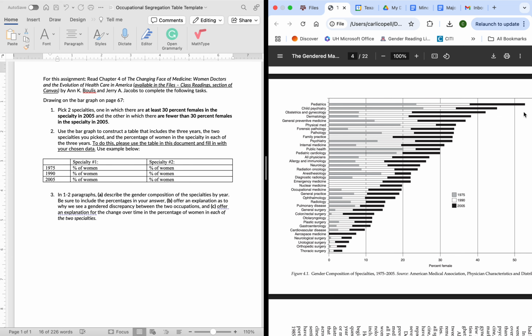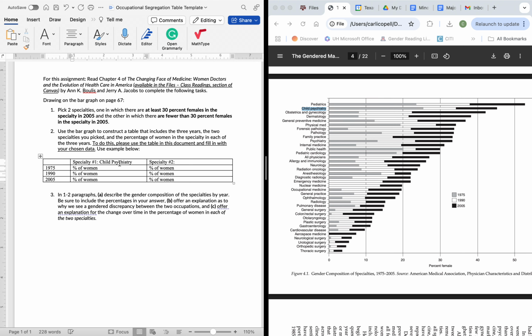So I think I'm going to pick, I'm going to do child psychiatry because we hit the 30% mark here. So I'll use this table, and you'll use this table as well. It'll make it a little bit easier for you. So child psychiatry is my first specialty. And then I'm going to look for something with less than 30% of females in 2005. I'll do general surgery for my second specialty. So I'll put that in my chart over here.